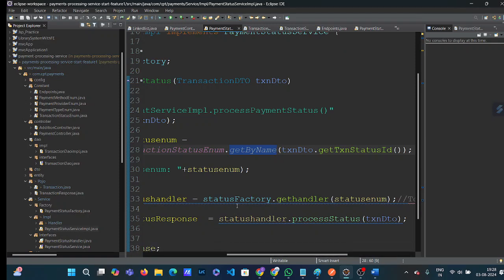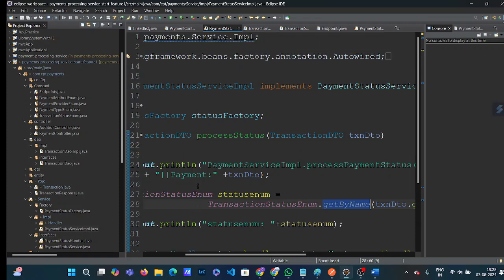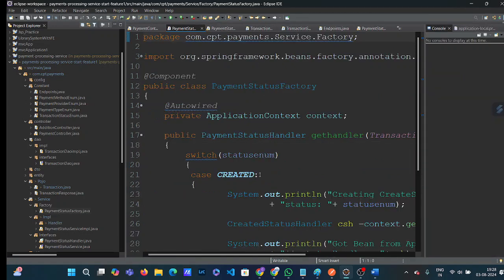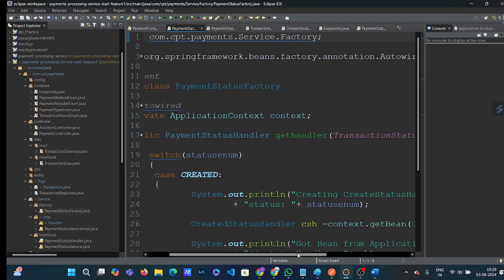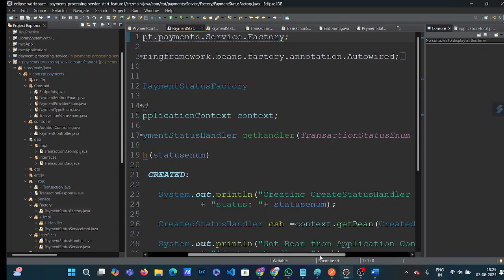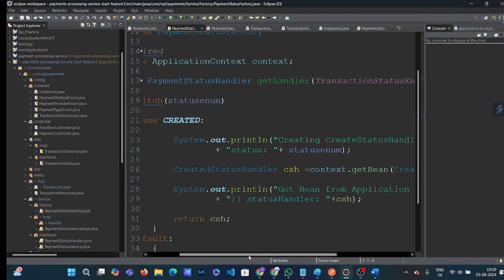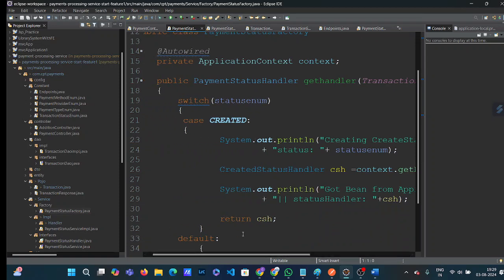So you get the enum, and we already created the PaymentStatusFactory.java class. It contains a factory method, and that method name is getHandler. It takes the enum, and according to that enum, it will return the respective handler.